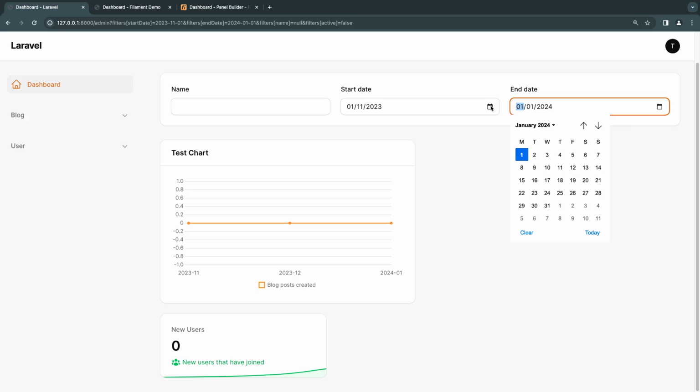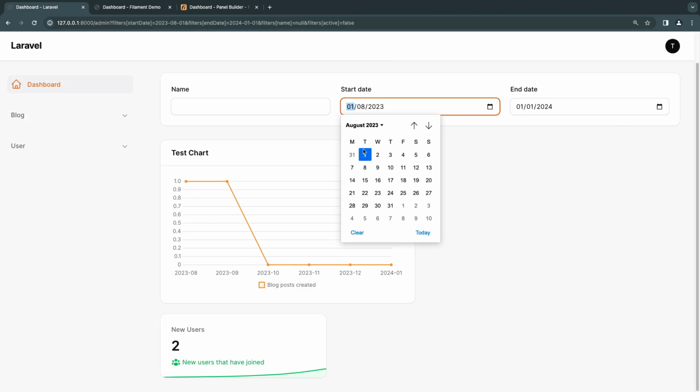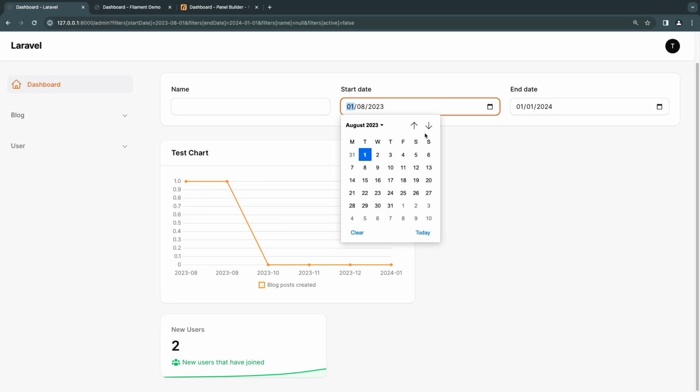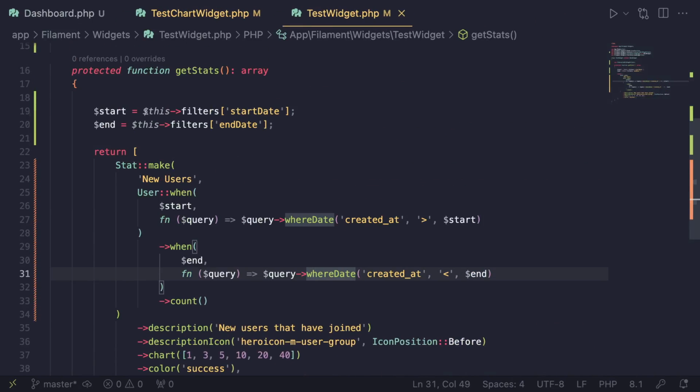Let me move this to, let's move back the start date to, let's say, 1st August. As you can see, we had 1 user on July and then 1 user on August. And as you can see, this also got updated. So that's the process, guys, with global filters. You can again add your own filters, access it using this.filters. Always make sure that it is not null, and you can add the query.